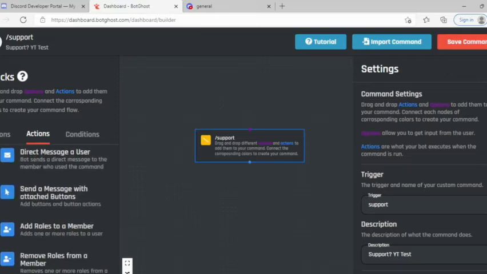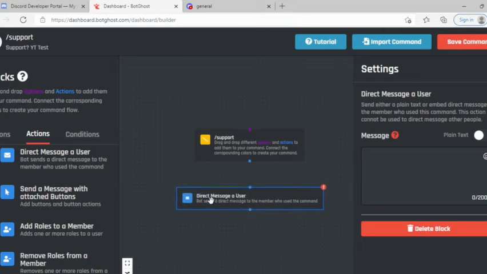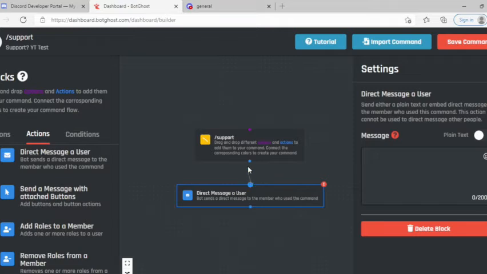I have just now placed this into my commands. I'm gonna click this blue thing, hold it down, and draw a line to that. So now that is connected. In other words, if someone does messages slash support, it'll send it to this, which is a direct message to the user. Let's do plain text.